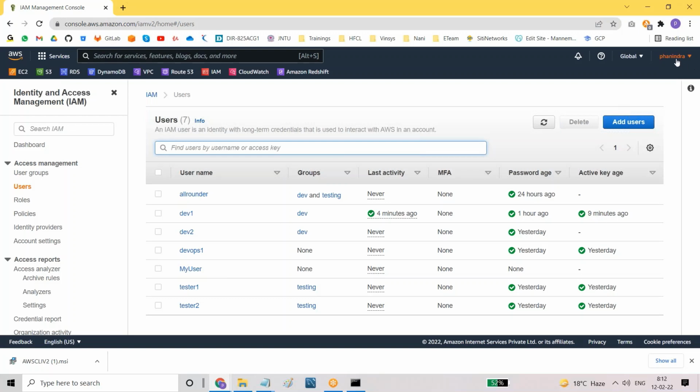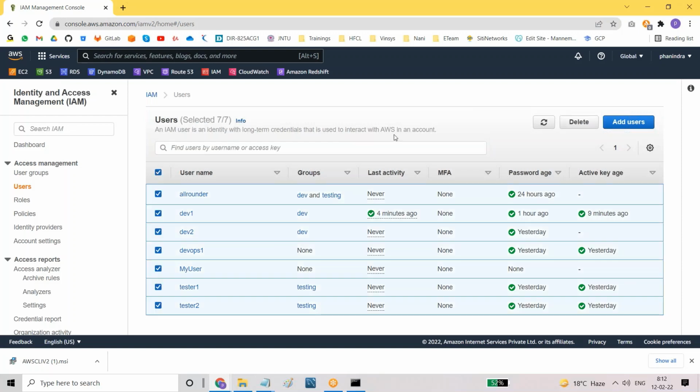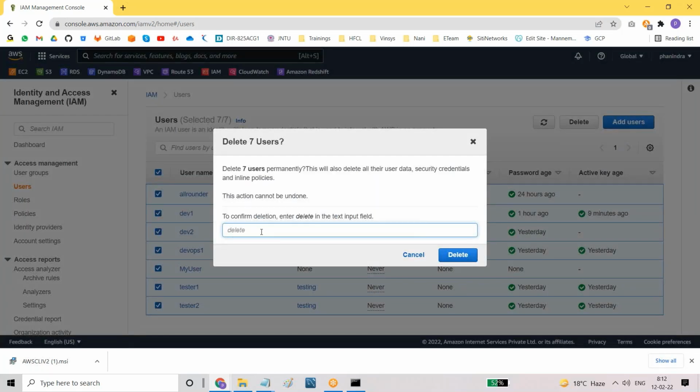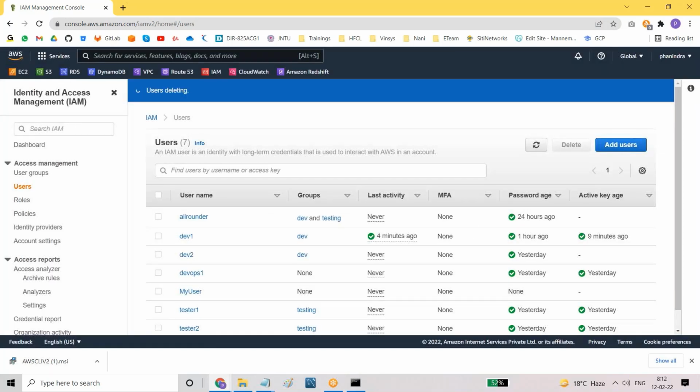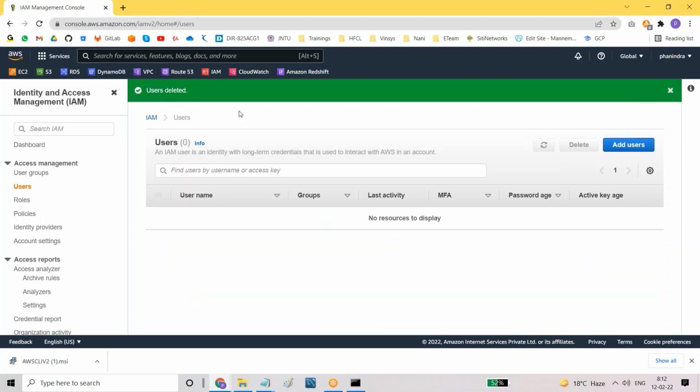Going forward, we'll work with the root user only in IAM. But in an organization, you have to follow these standards. Just for practice purposes, let's select all the resources you have created and click on delete. To confirm the delete, you have to enter "delete" in the text input field. Then only you can delete. So now I am deleting all the users. With that, we have completed our IAM topic.